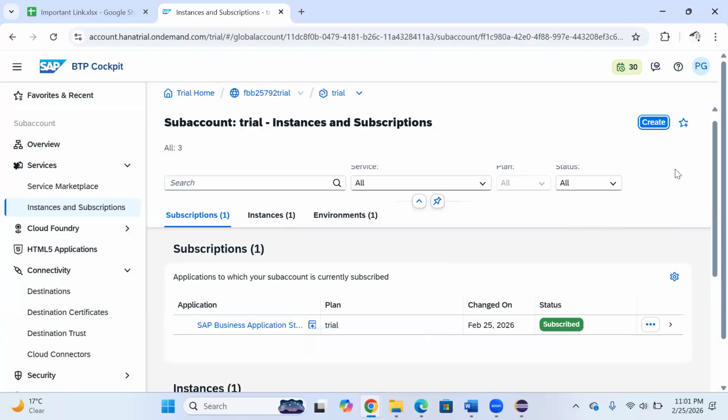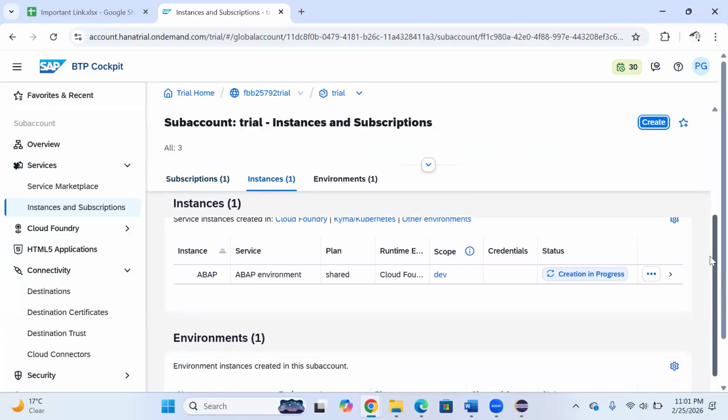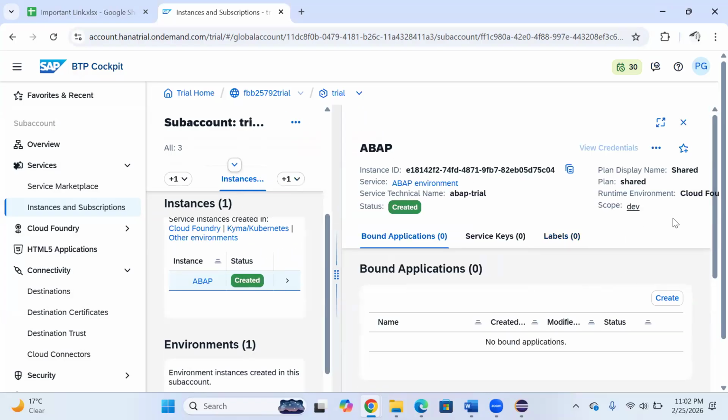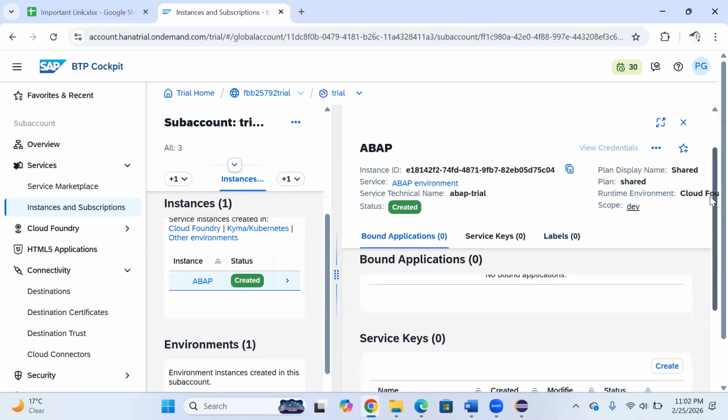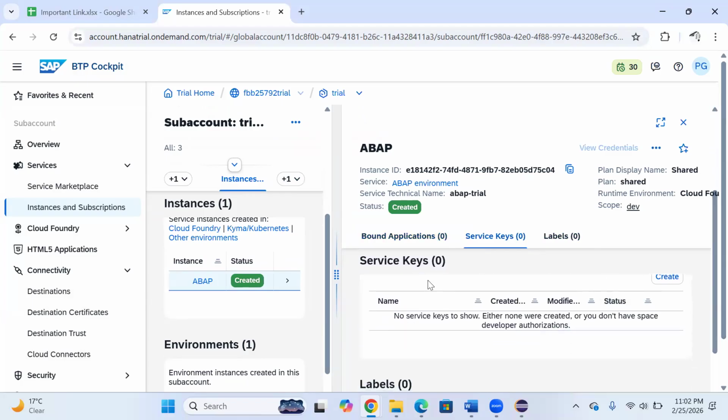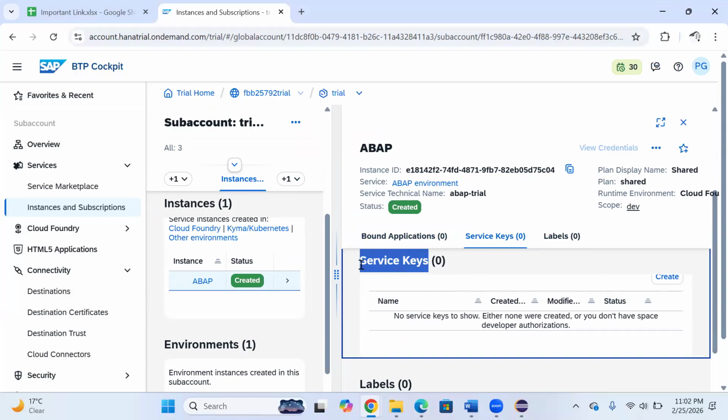Okay. So now this instance is created. You can see the creation is in progress. So let's wait. Now, okay, that is done. So now the next step is we have to create the service key. Okay, so let me show you here. This is the service key. Through the service key, we can create the connection in Eclipse, the ABAP connection for the cloud project.